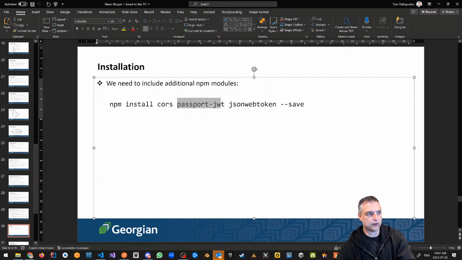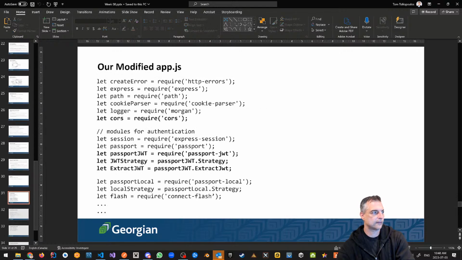Next, passport JWT is a package that you need. That's the passport strategy that you need. And the other one itself is the JSON Web Token. JSON Web Token is a module of its own that does all that creation of the web token itself. So it actually instantiates or generates that token. Okay, so that is the NPM. Again, this is if you're using NPM. Yarn would be yarn add, all this stuff without the save.